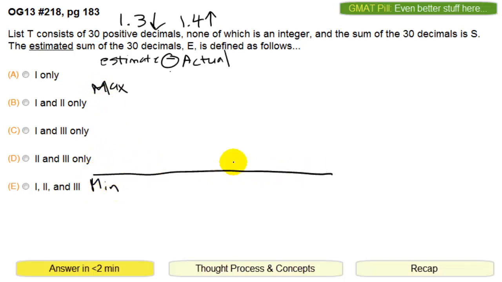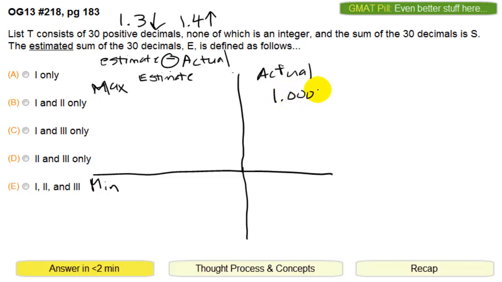So let's say we split this up, and we have the estimate on one side, and then the actual on the other side. This is the same for the minimum. So what are the extreme cases for this? Say for example you have a number like 1.001. This is an even tenths digit, so this would naturally round up. And again, we're told 1/3 of these 30 positive decimals are even, so we have 10 of these guys. So 10 of them are like this, and they round up.